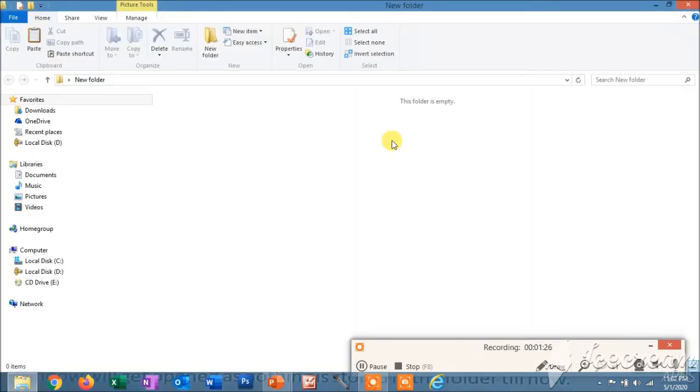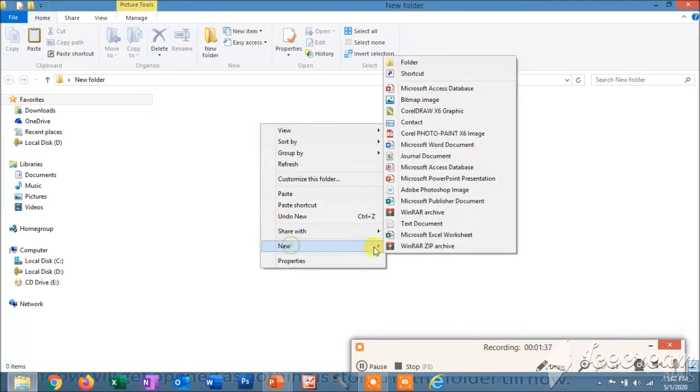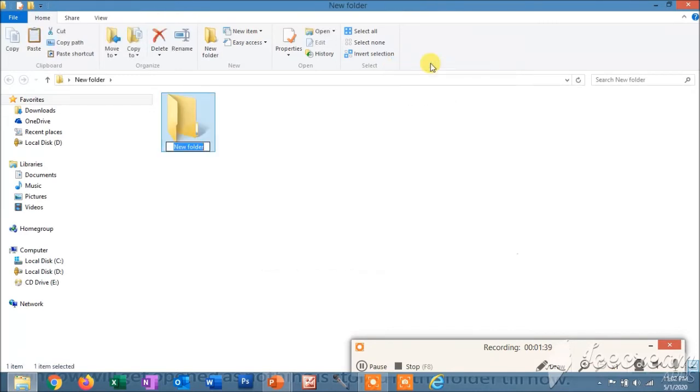Now how to create a subfolder. A folder that has another folder inside it is called a subfolder. How to create? Open the folder and create one folder inside this folder. This folder name I am giving as my apps. This is the name of the folder.